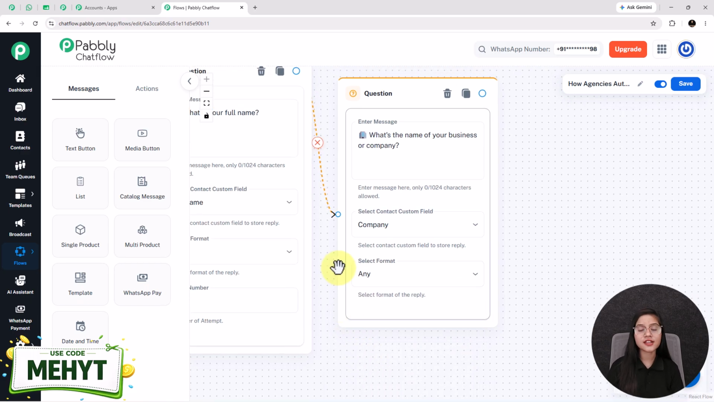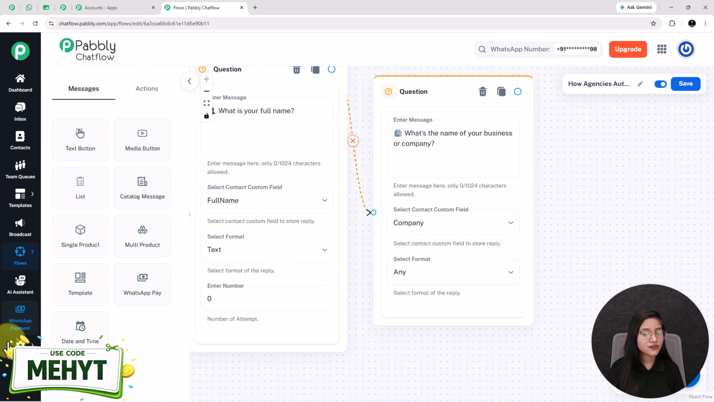Now what is contact custom field? So contact custom field is a user specific parameters for managing contact details like name, email, contact number, business name, and much more. In simple terms, contact custom field is used to send personalized message based on the user input. For creating a contact custom field, you have to click on the settings option and go in this contact custom fields option.